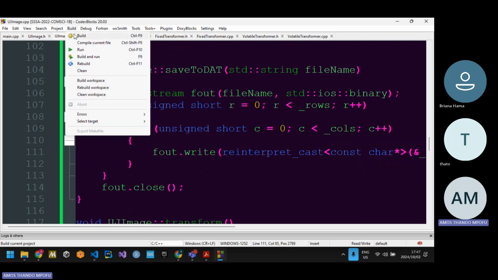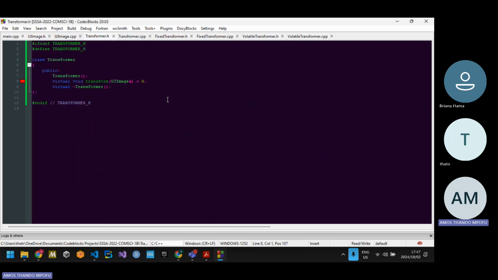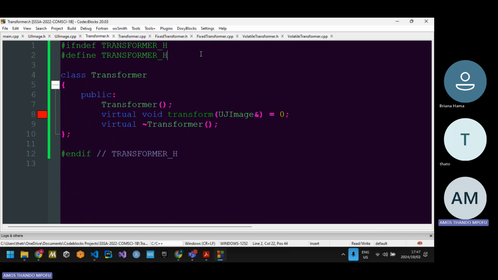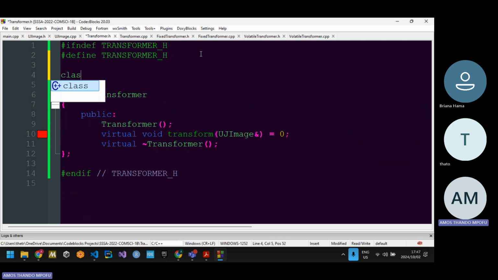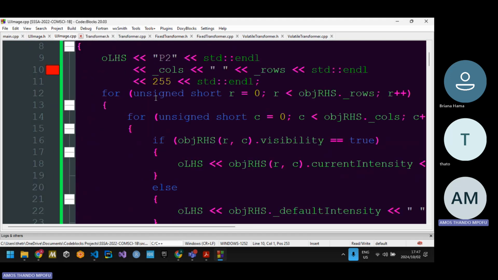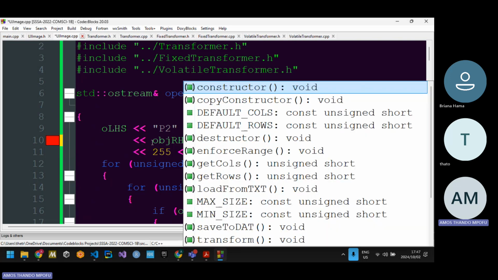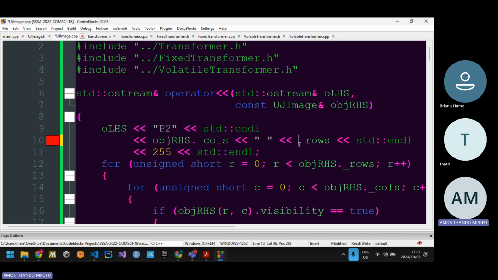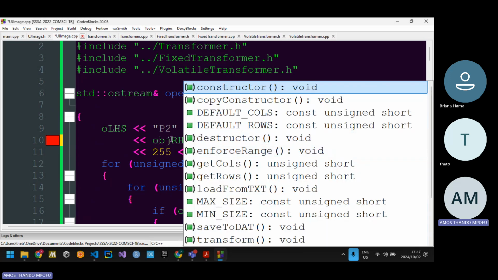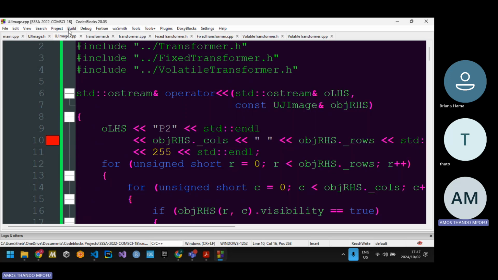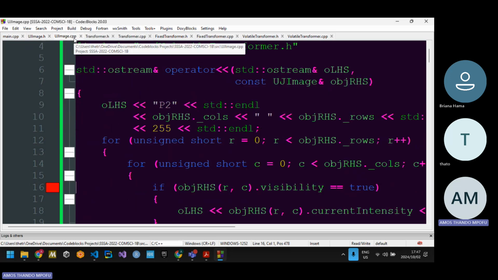Let me try to build and see if I get any errors. Okay, yeah, UJImage, you need to do a forward declaration, because in the header file you only put forward declarations since you're not implementing. And then I made a mistake again, because I'm accessing it this way instead of saying dot. This is a friend function, it's not part of the class, so you have to access everything via the object that's being passed.